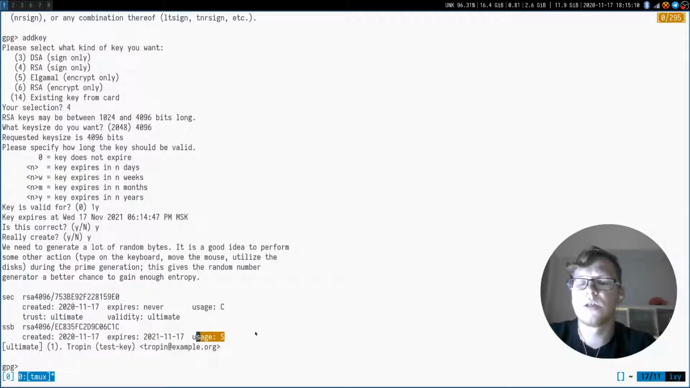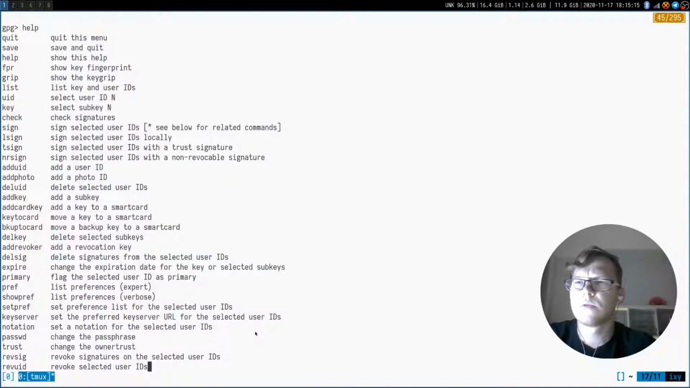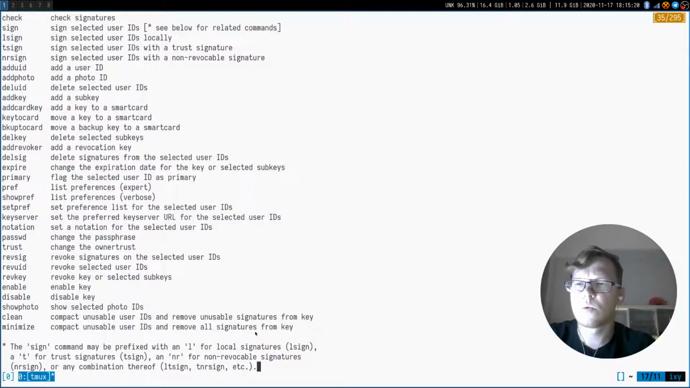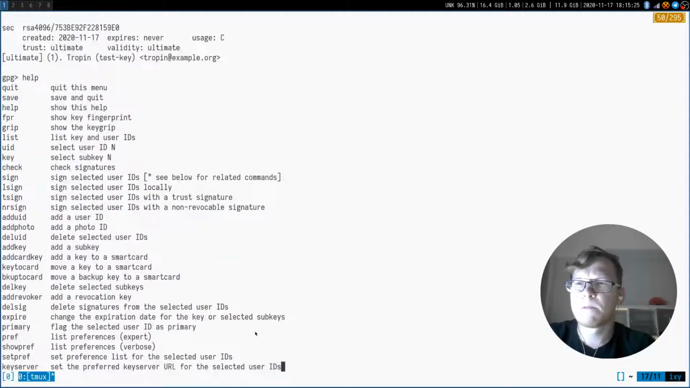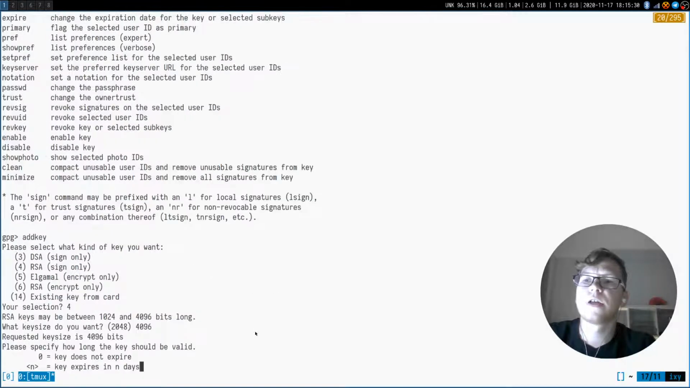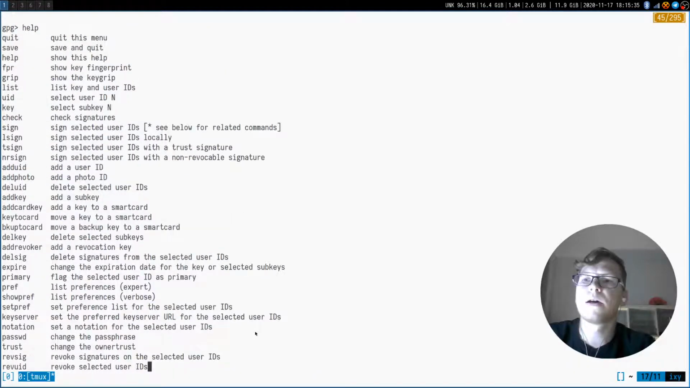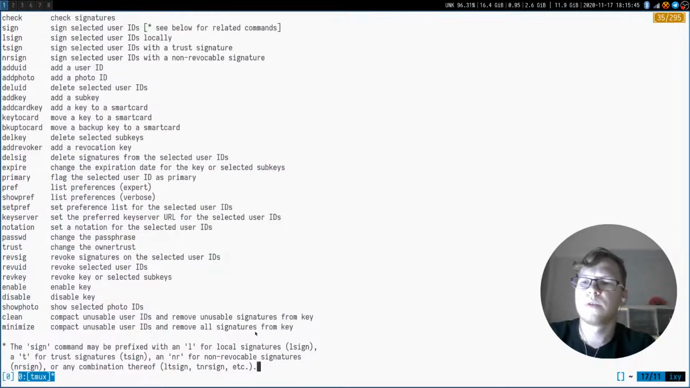And now I need to, actually I want something like, okay, it's fine. Let's find another command that allows us to edit keys. Set pref notation.